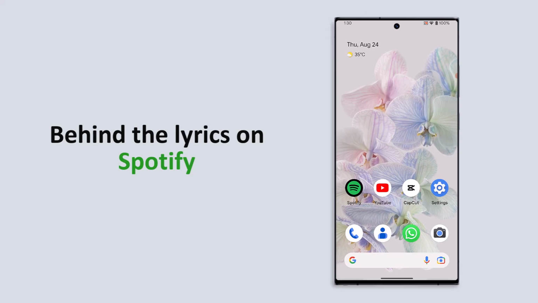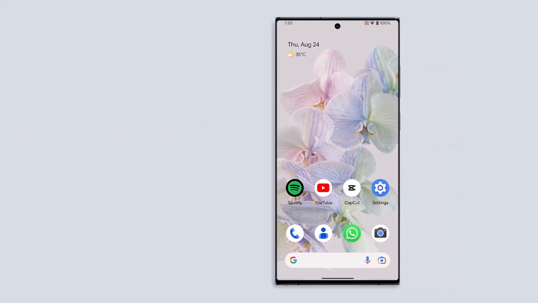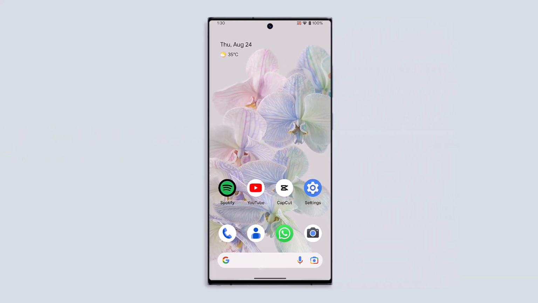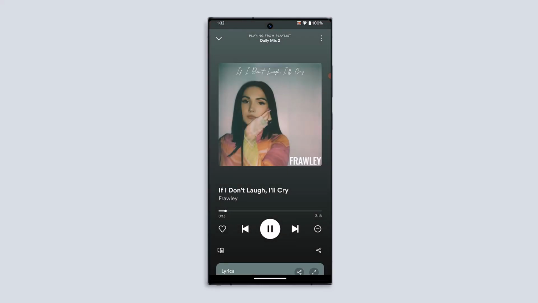Today, I'm exploring Spotify's Behind the Lyrics feature, which adds all new layers of depth to the music you love. To get started, open the Spotify app and choose a song that has the Behind the Lyrics feature available. Here we go. Next, tap on the Now Playing bar at the bottom of the screen.